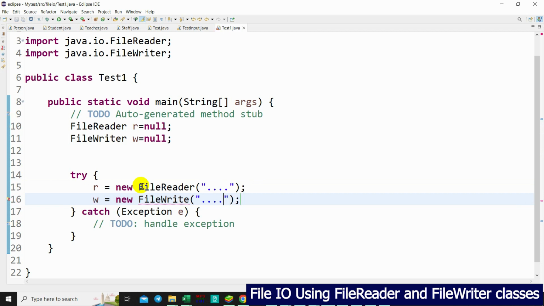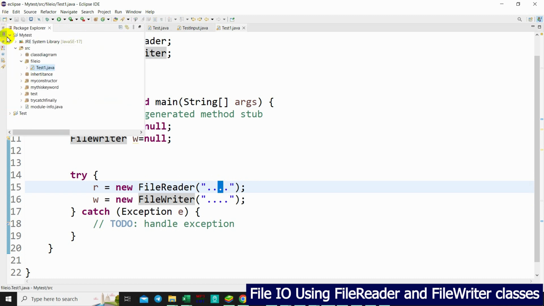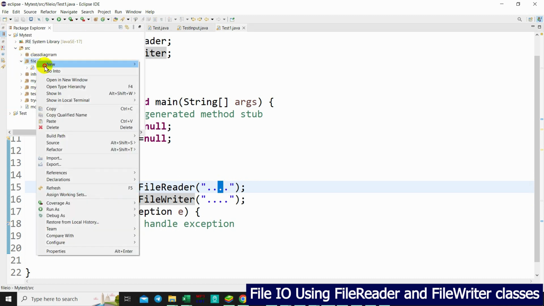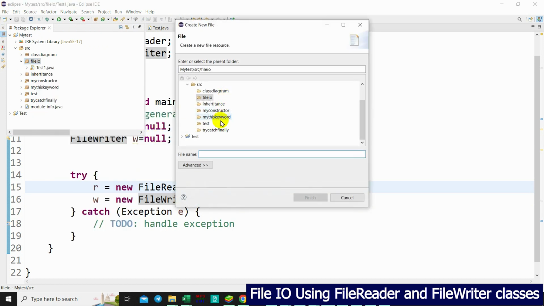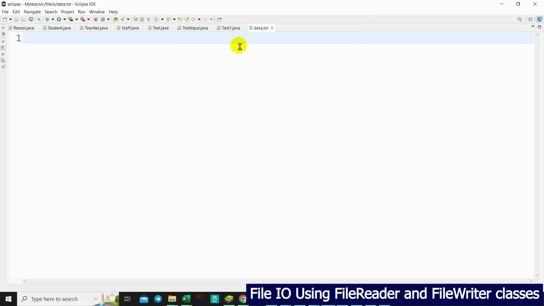Right. So make sure that you give the path. How do we define the path? For example, I create the file inside this FileIO package. Let's say a test file here. Whatever file is fine. You need to name the file, for example data, and you can put the extension. It's also fine. So you have the file here.